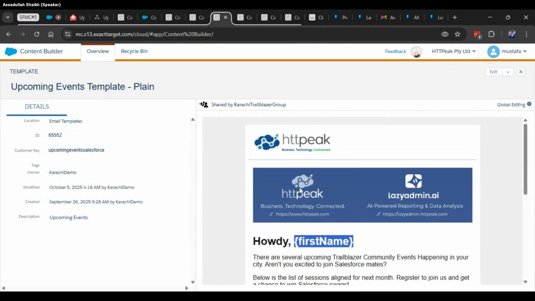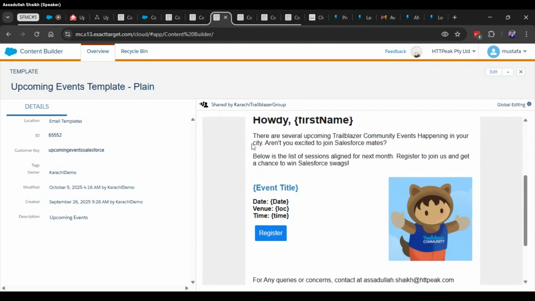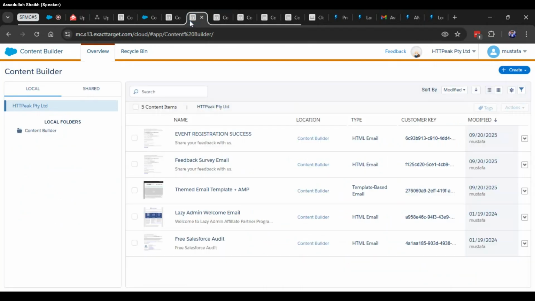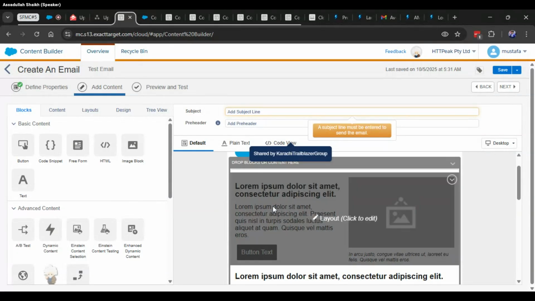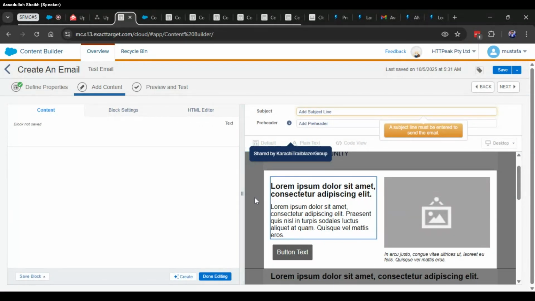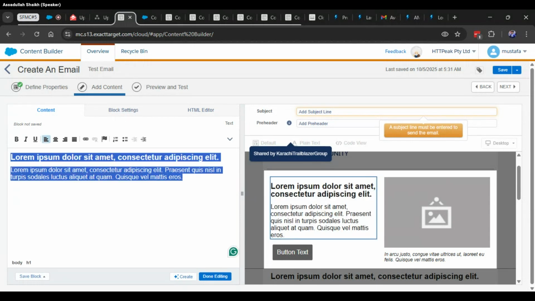We want to have a logo, we want to have a header image, and we have added some text. So the first name will be replaced by the name of the subscriber, and then we have some content. And then what we want to do here is add some event information with a button to register for the event, right? So this is the very same template as you can see here. I have just updated the content by clicking the layout. I have edited the text here, right, inside this text editor block.